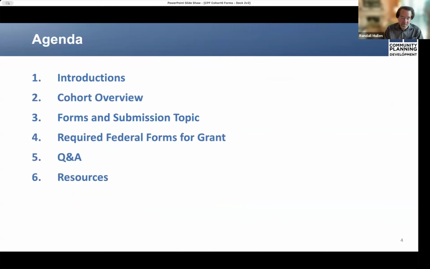Here's the agenda that we will follow today. As I mentioned, it will begin with introductions, followed by a brief review of the prior cohort webinars, and then we'll begin our presentation on the forms and submission topic. After we cover those agenda items, we'll have the final question and answer period and identify resources available in the HUD Exchange to further guide your preparation of the forms and submission process. Lastly, we'll invite you to complete an evaluation either before you end participation in this webinar or afterwards.